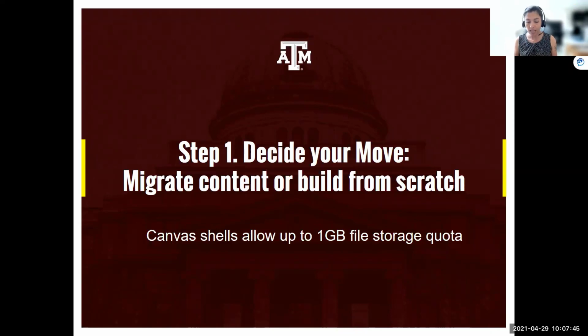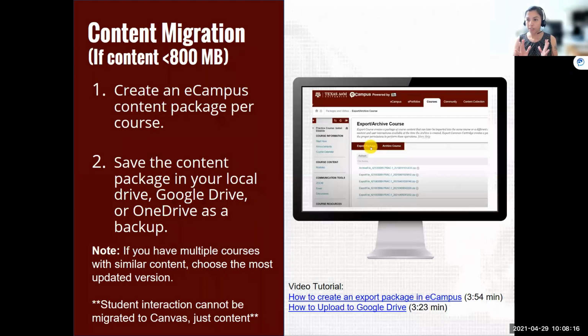That doesn't mean that you cannot upload large files. You can, but you cannot do it directly in Canvas. You need to use some integrations that we have in Canvas available for you to manage all those large files or videos or different multimedia content. So we are going to show you some of that information today and how to do it, but let's start with the first scenario, which is if you decide to migrate content from your eCampus course.